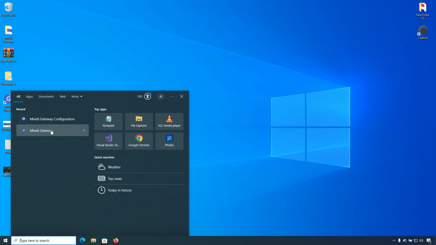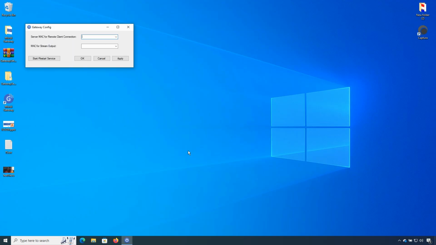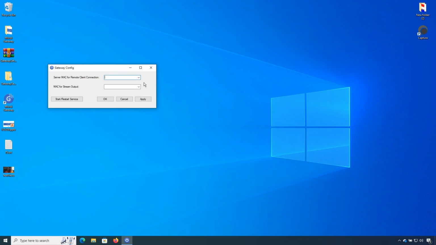In the program and file search box, type Gateway, and then find Mividi Gateway configuration. Click to run it. Select the server MAC. If you will run the gateway application only locally on this computer, you can choose local loopback as the server MAC address. Select the MAC for stream output. This is the NIC you will use to output the converted UDP streams. Click Apply to save the configuration. Click Start Service.